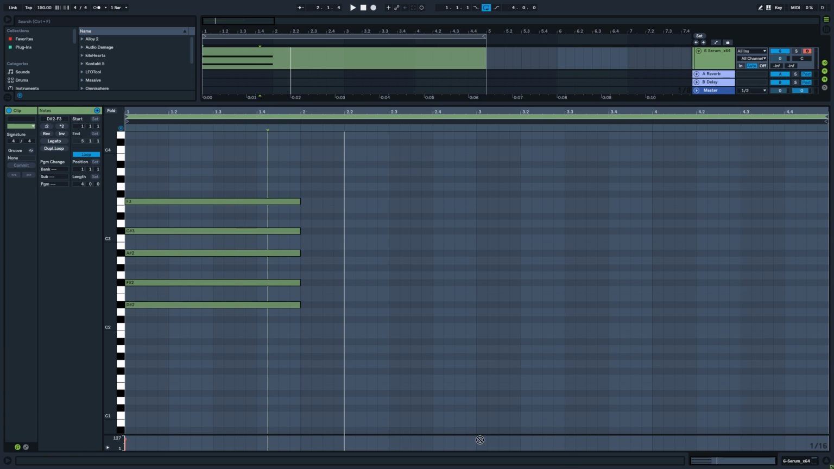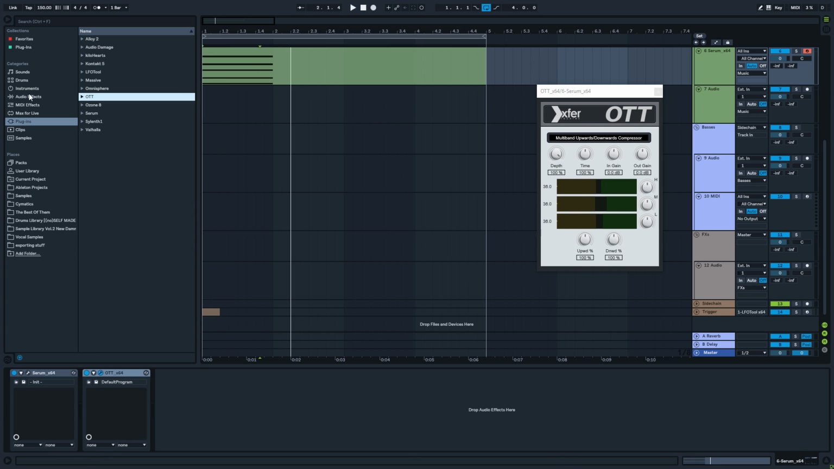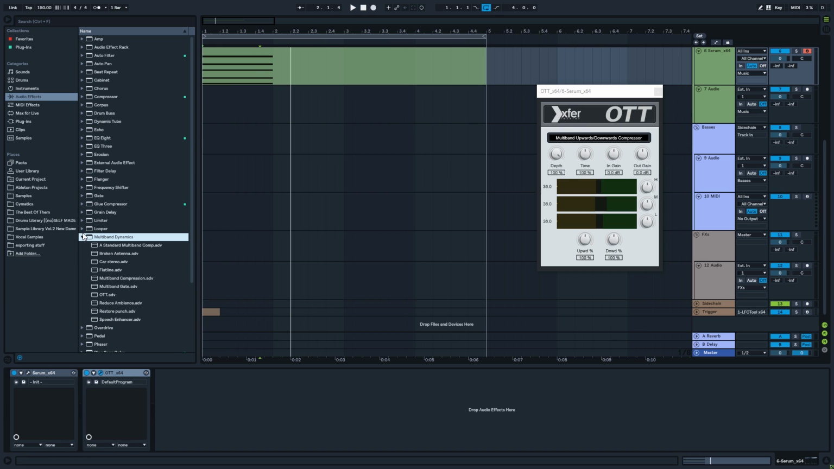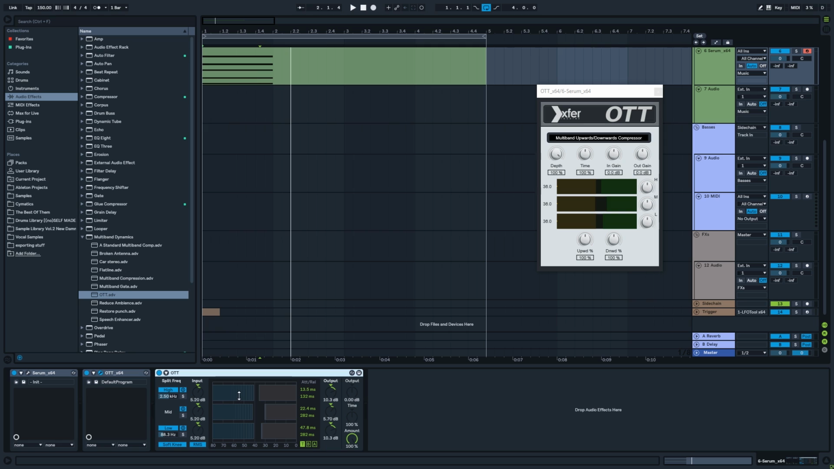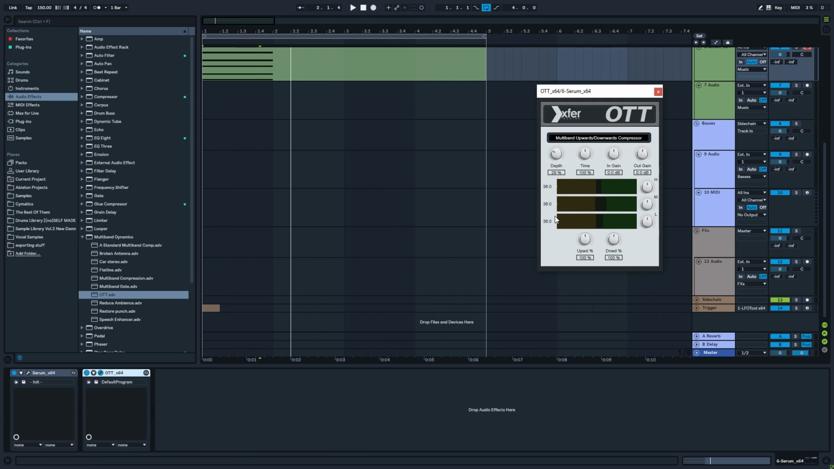Let's put OTT on this. If you don't have this plugin, it's free by the way, but some people ask me why do I use this plugin when I have the multiband compression and OTT preset right there. It's a little bit of difference, not so much. You can get the same result in both plugins, but I got used to this one.